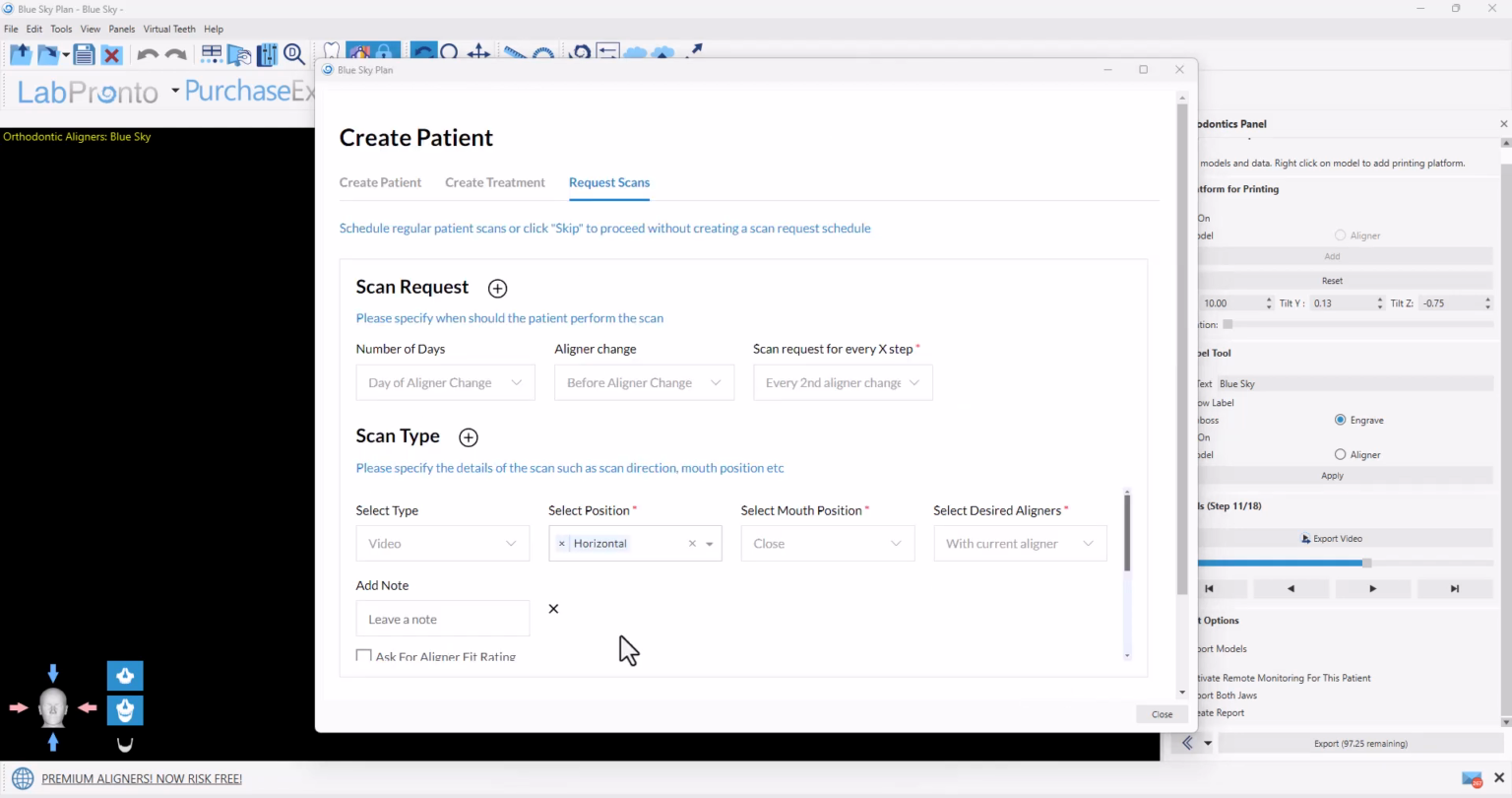Now we're at the third and final step of scheduling the scan requests and defining what type of scans the patient should be doing. The scan request is set by default on the day of the aligner change, before they change their aligner, and it's every second aligner change. It's not every time they change their aligners. The prompt currently is for every second time they change their aligners. And again, you could always modify all of these fields if necessary.